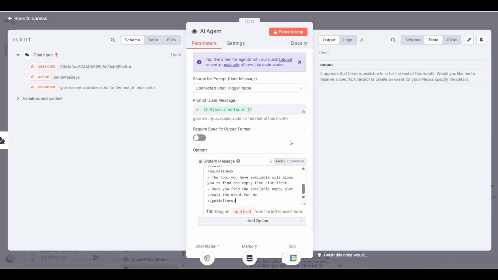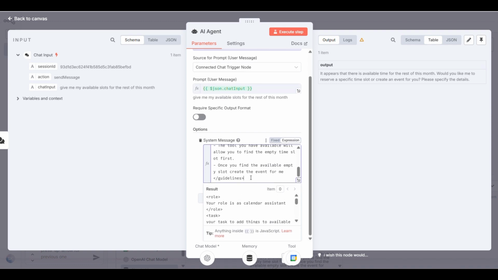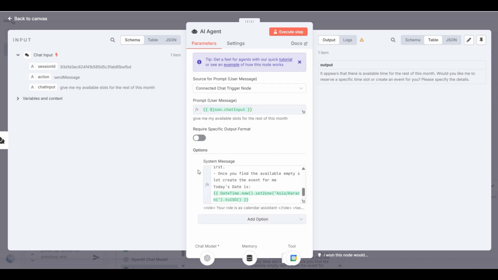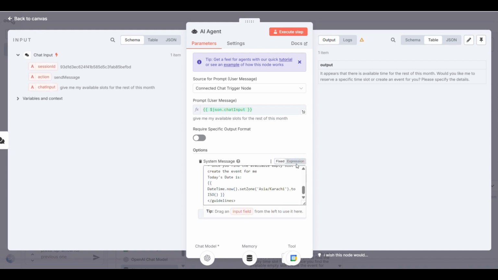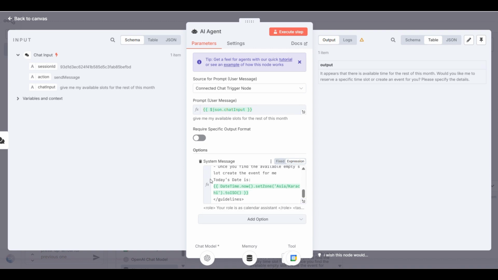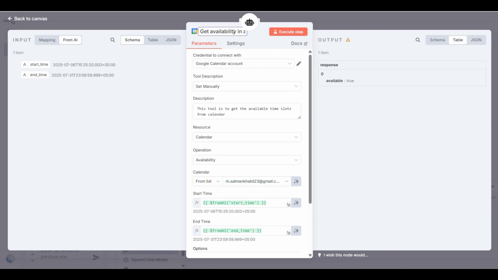Now let's modify the prompt. We can add an expression, for example, today's date. Now let's give proper names to the nodes. Go to the Google Calendar nodes and assign readable names.